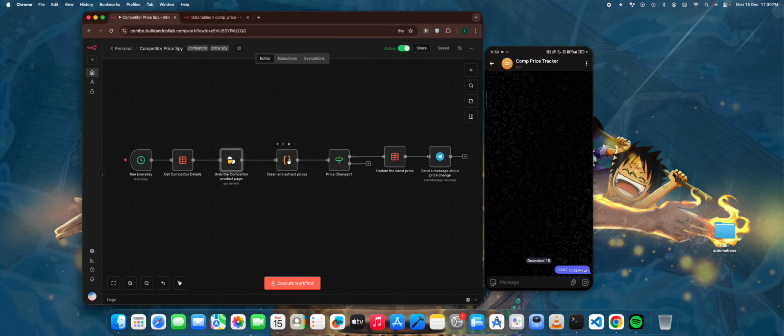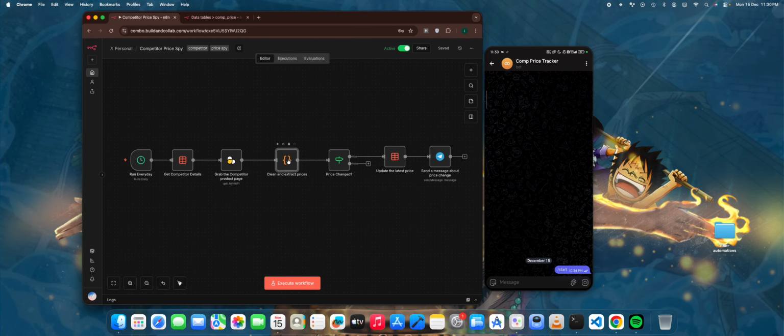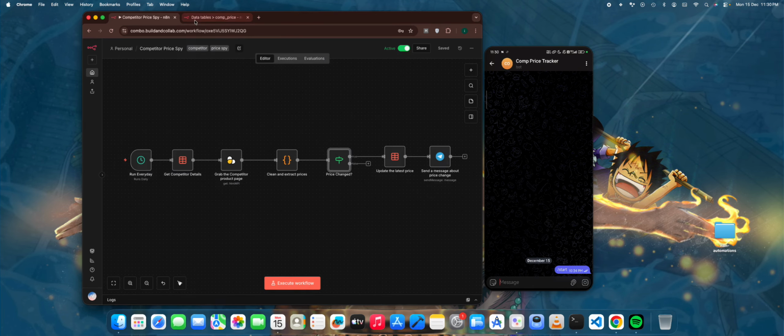And the output was cleaned and extracted. The prices will get extracted over here with this JavaScript node. And there will be an if node which simply checks if there is any difference in pricing from the old price. It will simply update the latest price if and only if there is any price change. And then it will also send us a Telegram message.